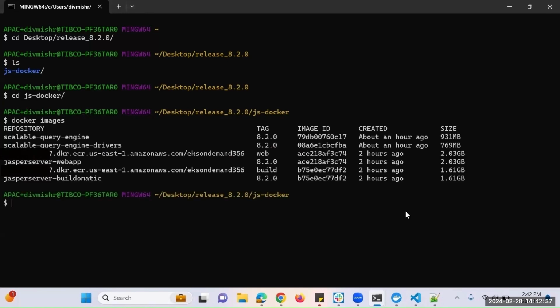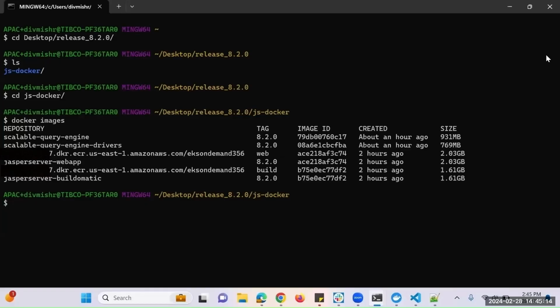Once the images are created, we now need to tag and push both the Scalable Query Engine images to the ECR. As noted in the initial approach, I have already created an ECR, tagged the images and pushed them. Now let's have a look.